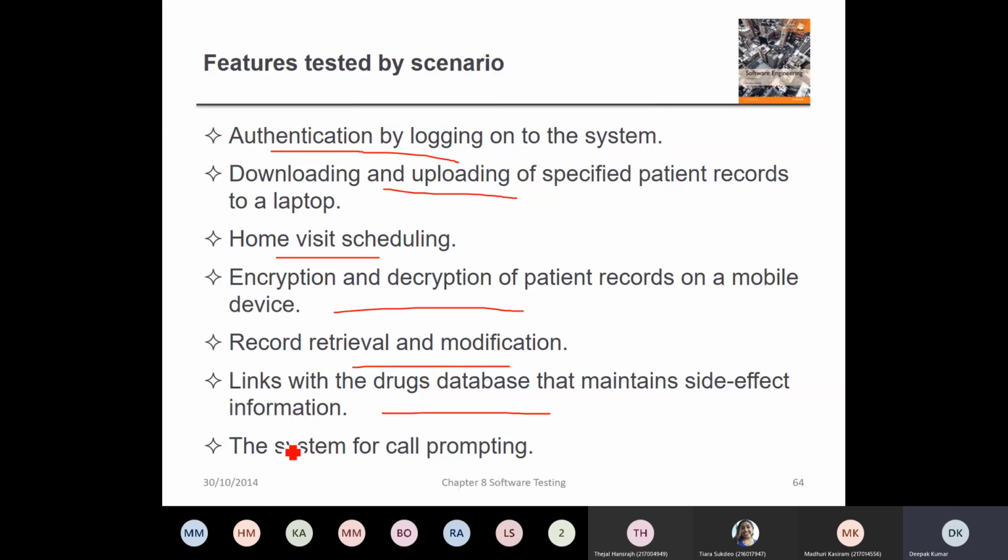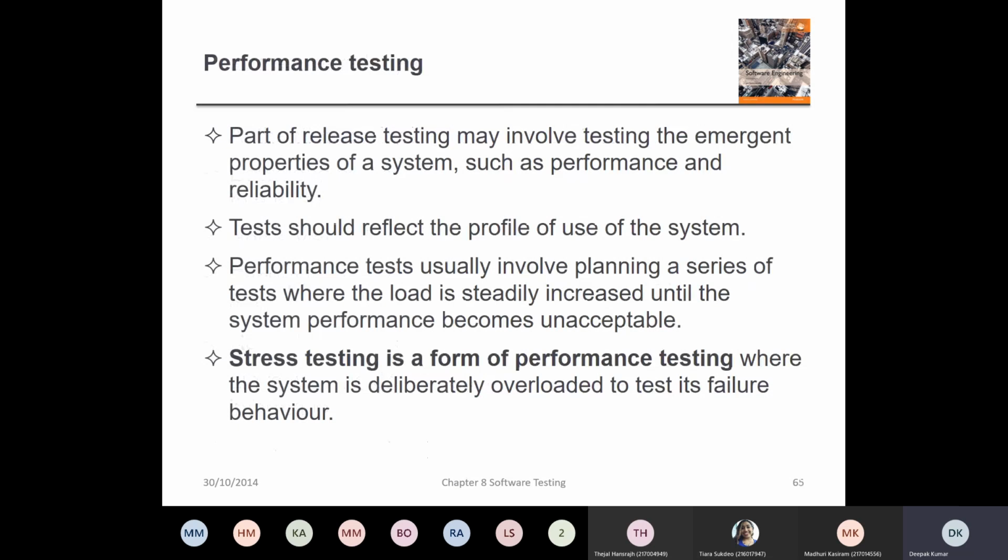that maintains side effect information, and notifications from the system for call prompting, which means the system will notify you about the next appointment. So this is all that happens. You're testing the functionality. Now there are some non-functional aspects. Non-functional aspects basically test the usability, how user-friendly your system is. So usability and performance. So these are the things. So performance and usability are part of non-functional testing.